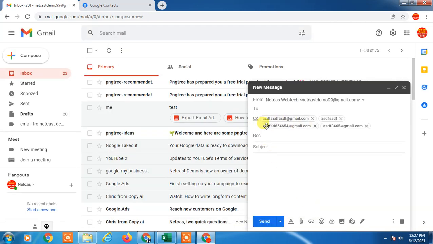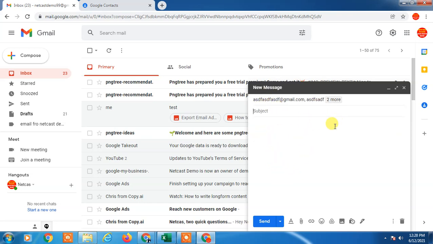You can see all contacts from these labels, or you can say groups, have been inserted here, and you can send mail to all these emails of the group.